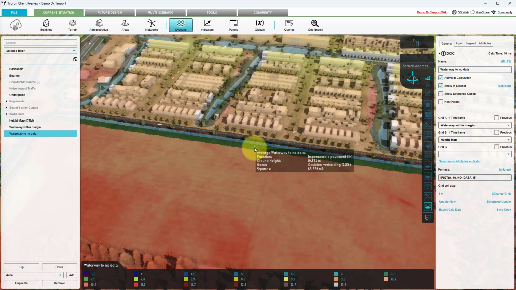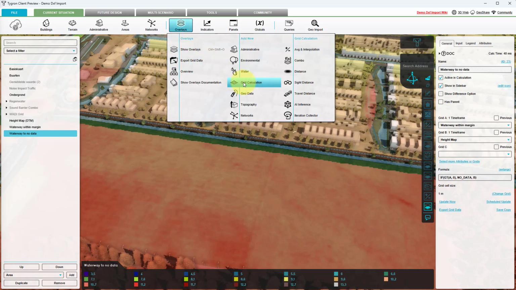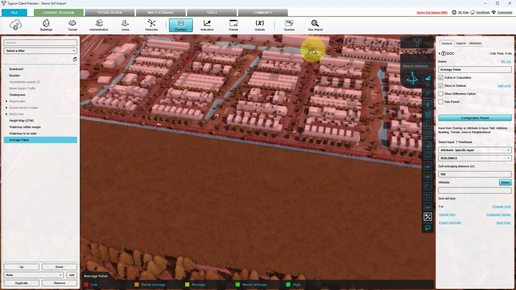In the next step, we will interpolate these no data values using a second average and interpolation overlay. Again, hover over Overlays, Grid Calculation, and select Average and Interpolation. With the average overlay selected, rename it to Interpolated Waterway.